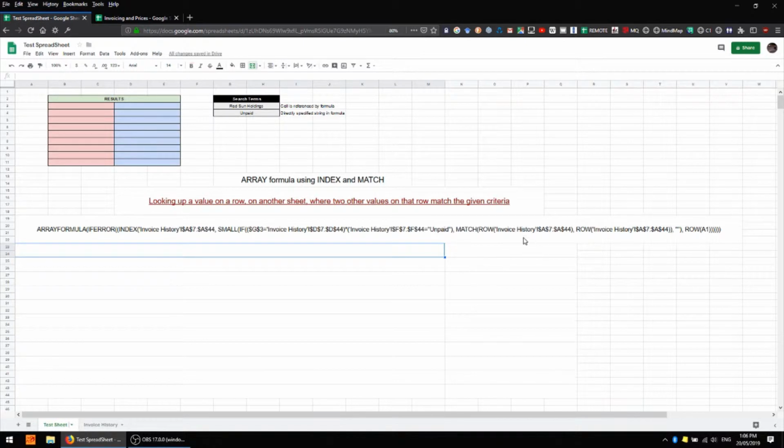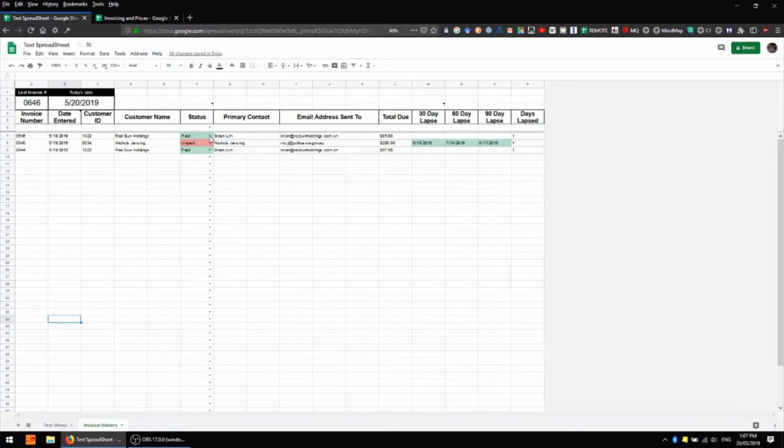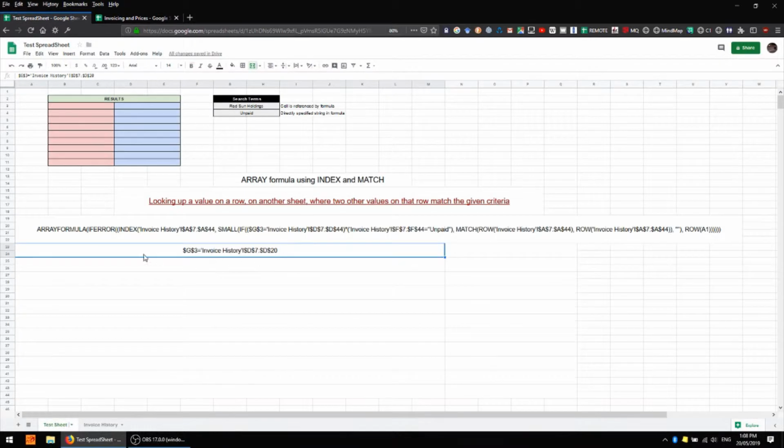Okay, so I'm going to break this formula down piece by piece and show you how each works and what kind of result we get. The first thing we want to do is specify our search term, which is this one here, G3, and we want to see if that value exists anywhere in this column. So we'll call that D7 to D20. Okay, so this is the text of our search term.